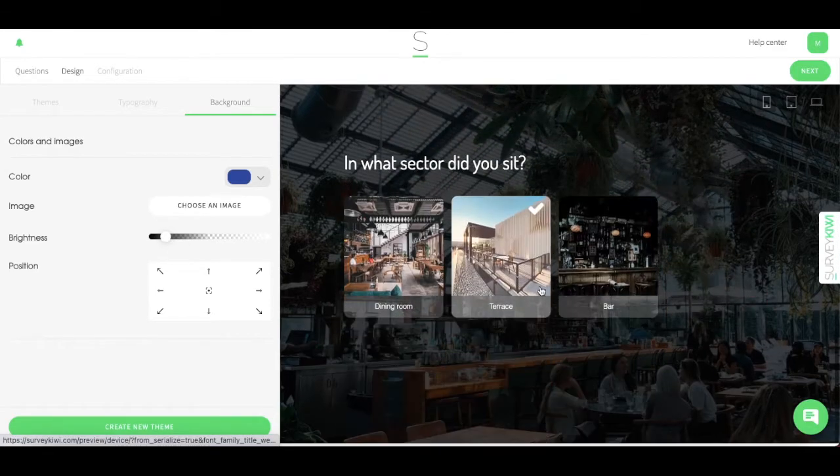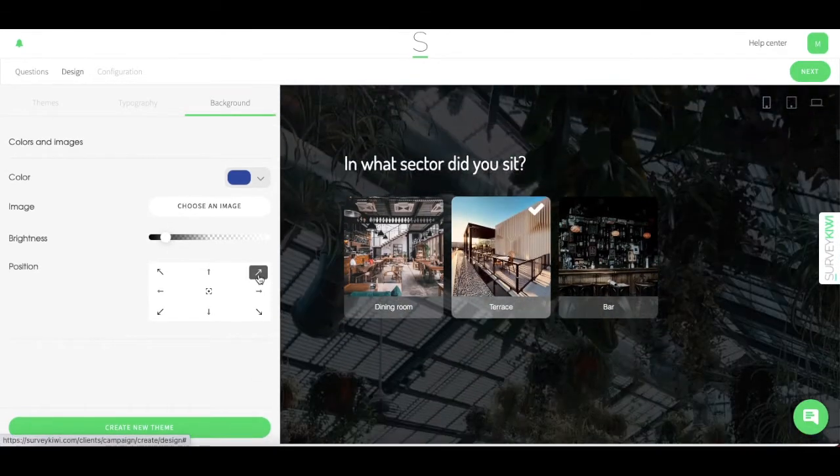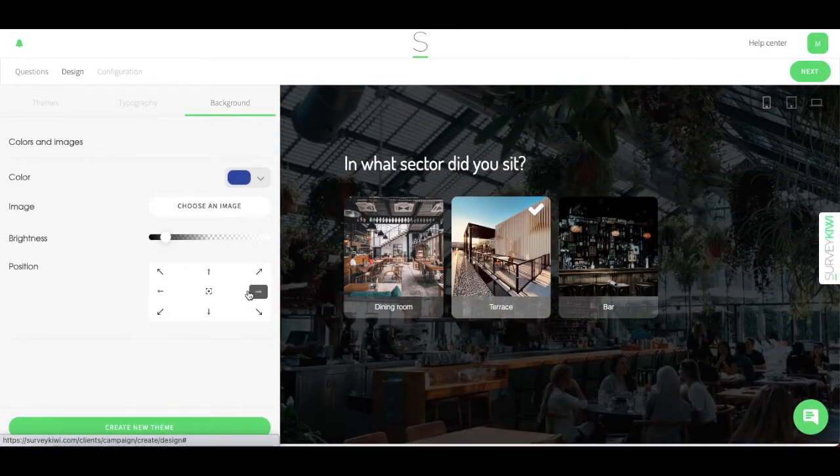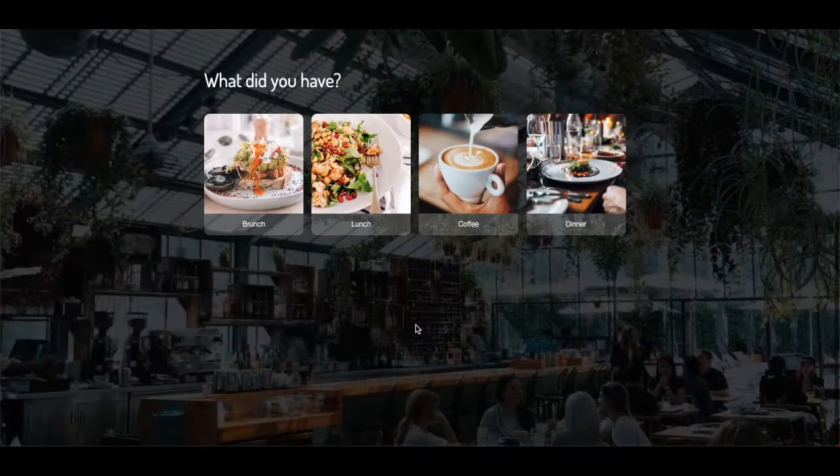Finally, the background's position. By clicking on the different arrows, you will be able to modify your background's position if necessary. When you click on the square in the middle, your background image or texture automatically centers. However, sometimes you might not want your image to be centered.